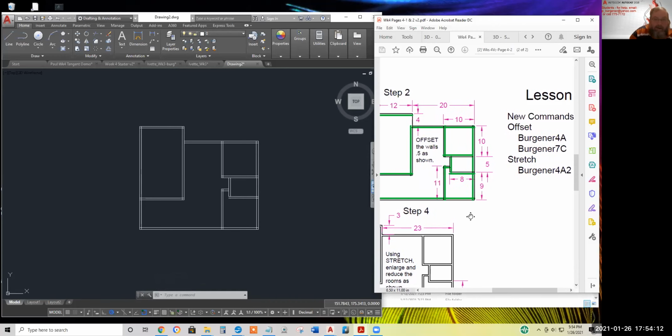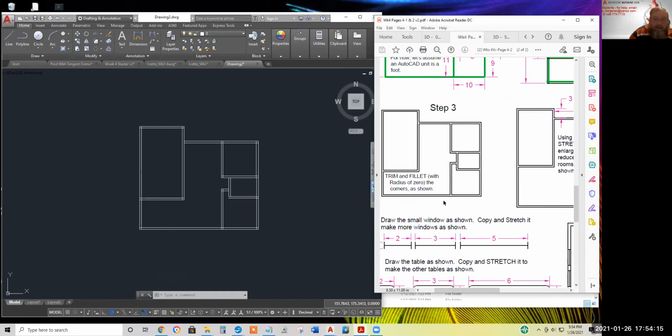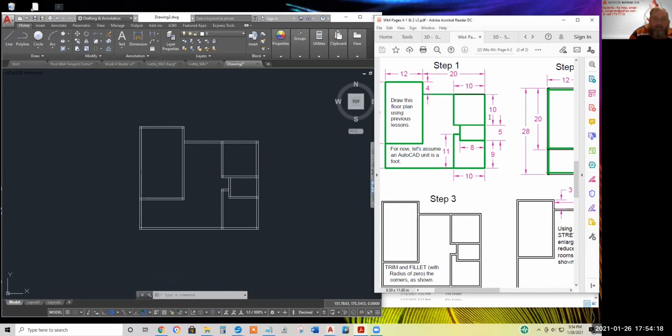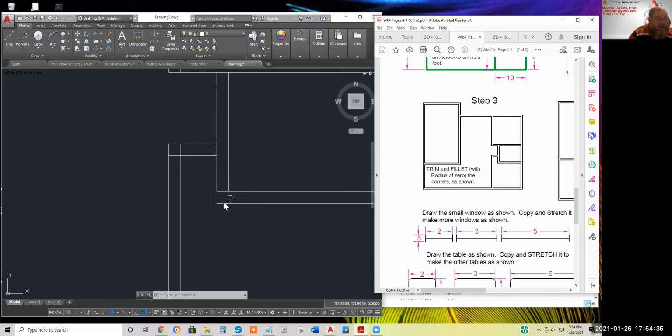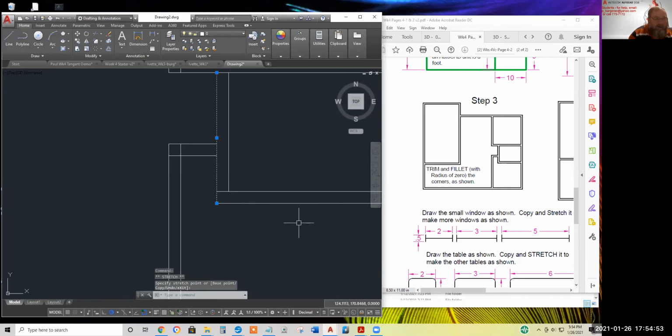Let me go here to step 3. Okay, we just did step 1 and step 2. Step 3 is to clean up all of these corners. Most of them you can trim. A couple of them you gotta use the fillet, 1 or 2, maybe just 1. But this one right here, we can trim this whisker off, but let's fillet these 2 lines with a 0 radius. Or I guess we could extend this line down to there, or we can grip edit it down.